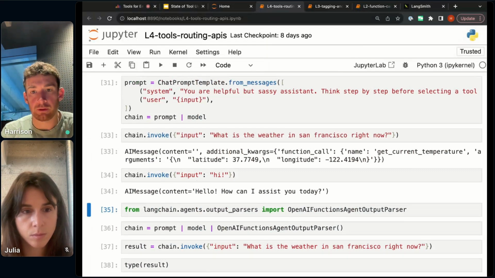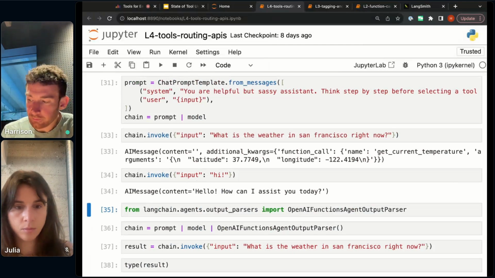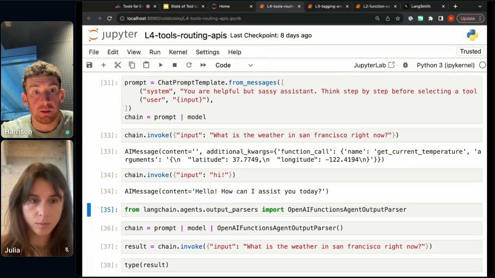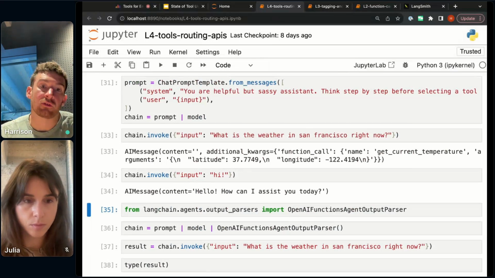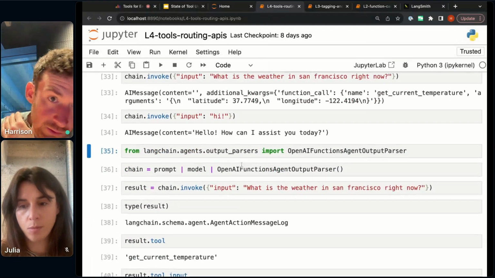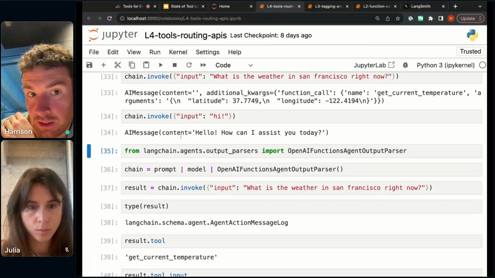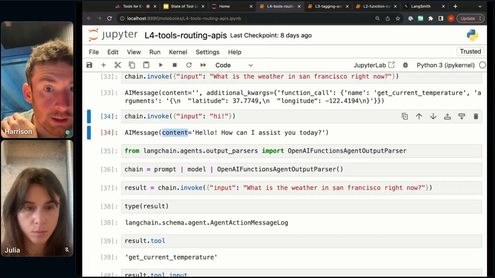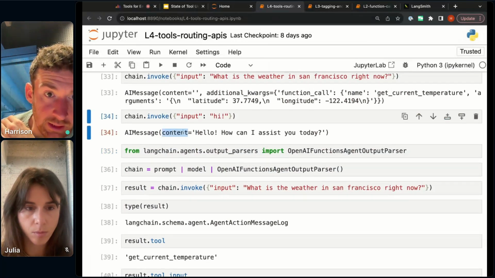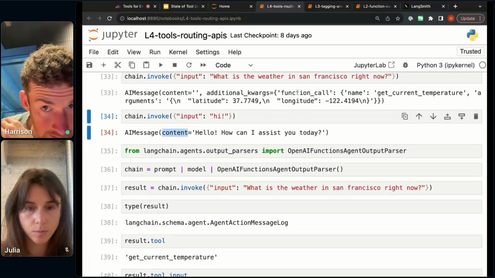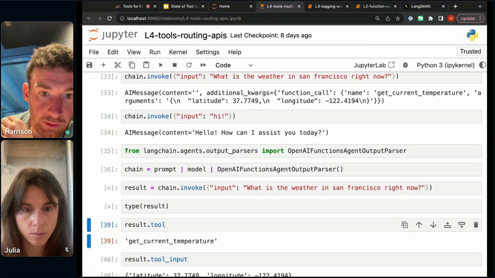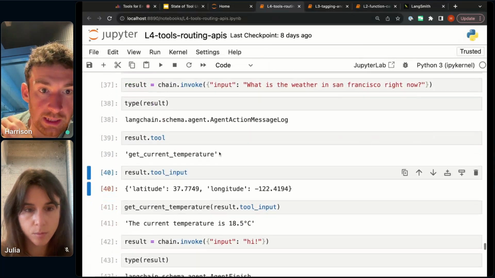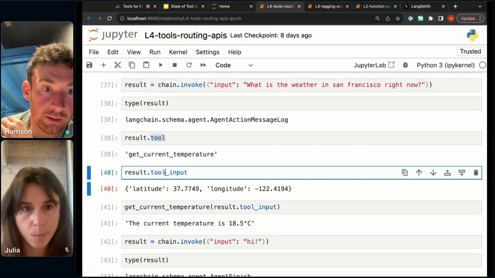This is very similar to agents. So we have an OpenAI functions agent output parser, which basically parses this message into an agent finish or an agent action. And it's using the exact logic that I said before. If there's something in content only, then it's agent finish. If there's anything in function call, then it goes into agent action. So we can see here we get agent action. We can see that there's a nice tool input.